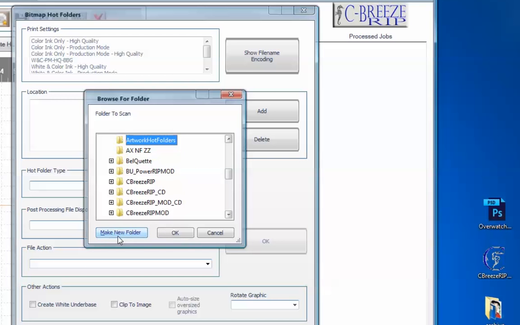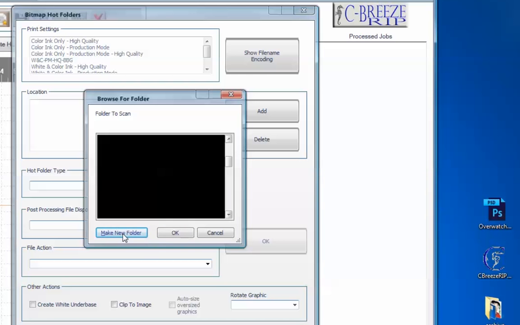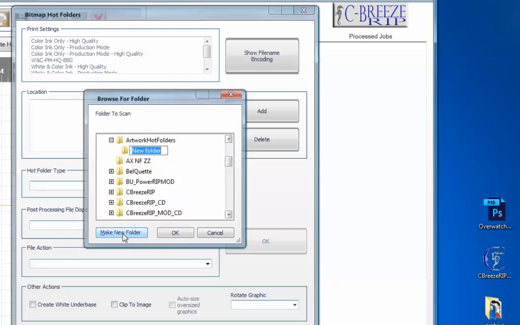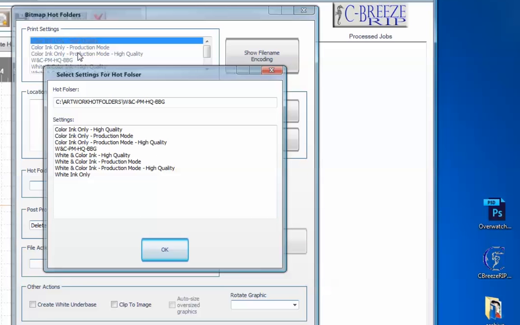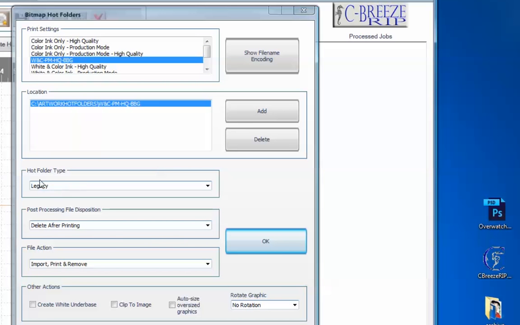I'm going to name this Artwork Hot Folder. Then I'm going to create another one inside of this that's going to associate with more than one. In this case, I'm only going to do one. Make New Folder. And I'm going to call this one, we'll just do the W and C-PM-HQ-BBQ, or G rather. Hit OK. So it automatically selects that one. And then we're going to tell it what we want. Well, we're going to choose that predefined setting, hit OK.